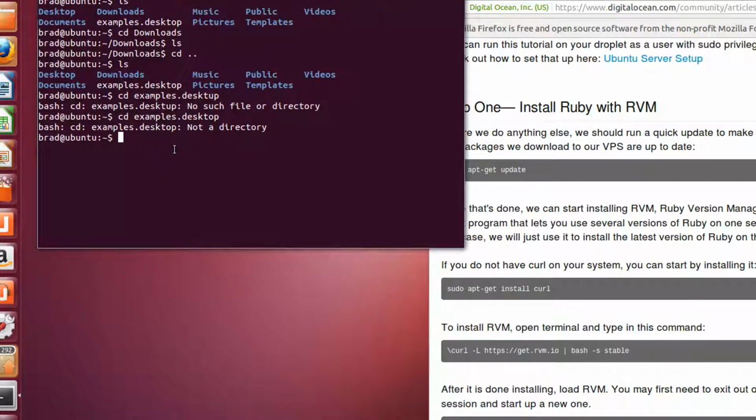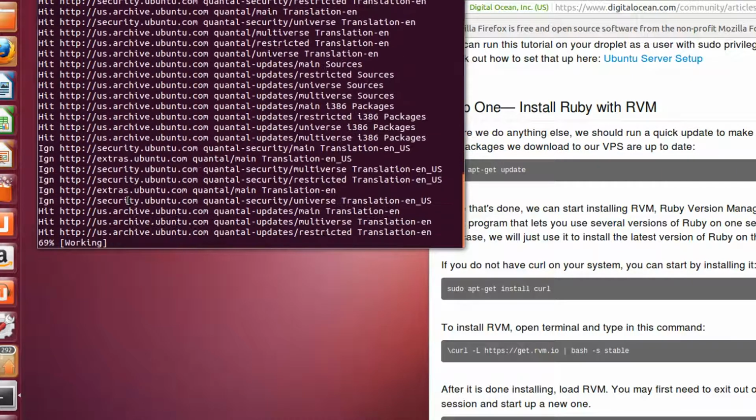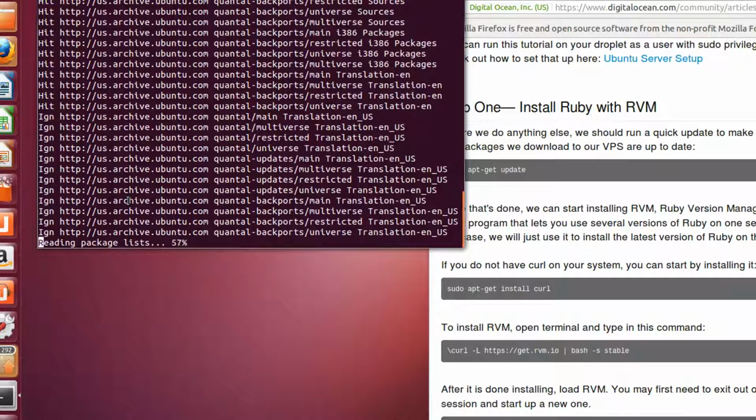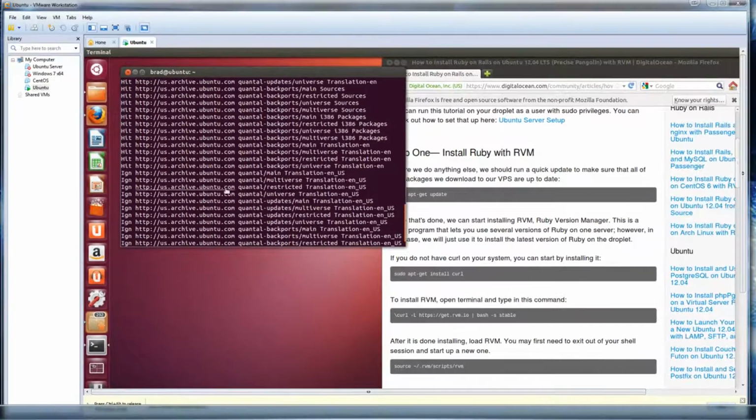Actually, let me try it without the sudo first. So you'll see it says could not open locked file, permission denied. But if we go back and we put sudo, it will ask us for our password. It doesn't show you any asterisks like a normal password would. So it's just going through the repository and just updating anything that is out of date. Alright, so it looks like it went pretty quick.